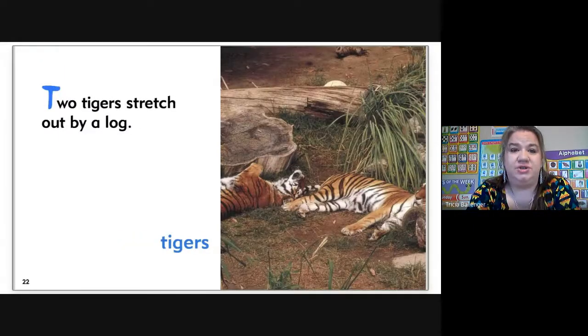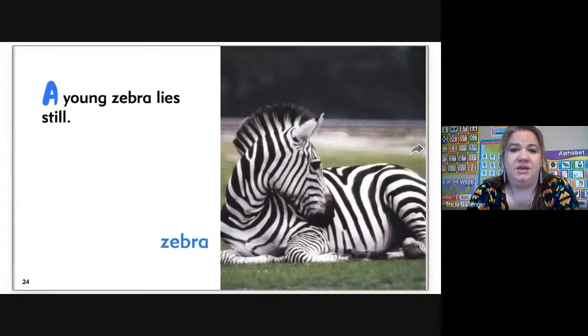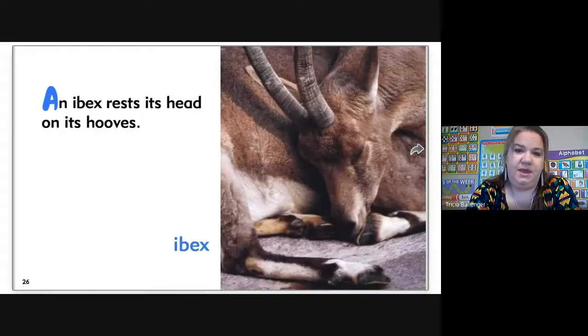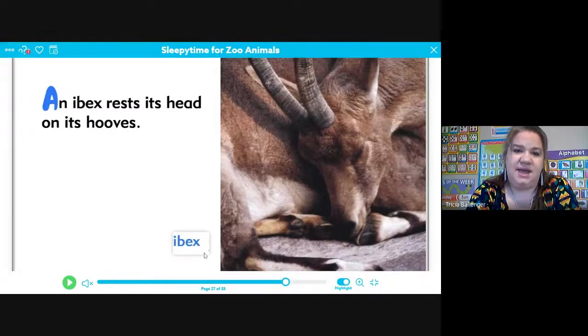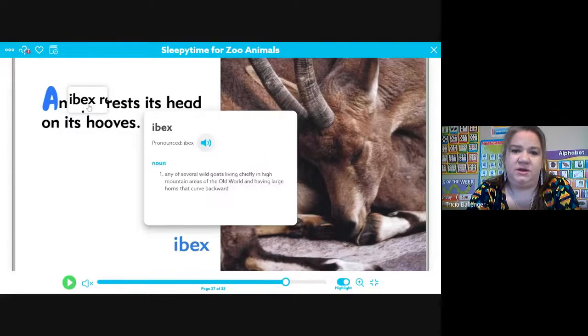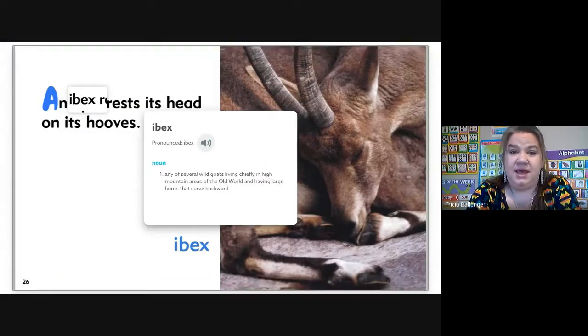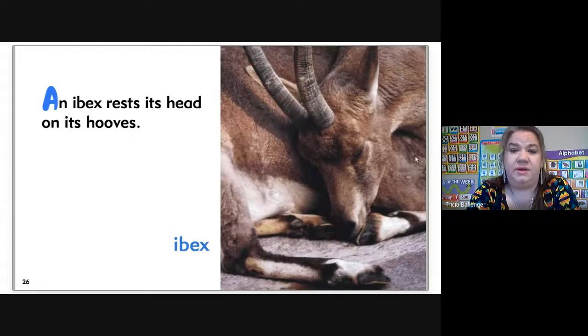Two tigers stretch out by a log. A young zebra lies still. An ibex rests its head on its hooves. And I don't recognize that word. Let's see. Ibex. It's any of several wild goats living chiefly in high mountain areas of the Old World and having large horns that curve backwards. That's a new animal that we learned about today.